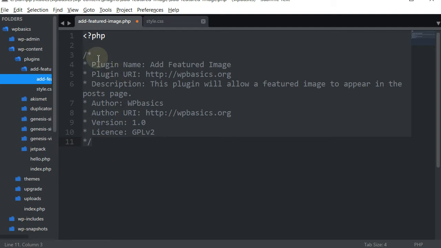So we add this as comments, and this is information that WordPress will look at when it's finding plugins. So we put in the plugin name, that's what it'll be recognized by. You put in the plugin URI, http wpbasics.org. That's a website I'm working on for this YouTube channel. It'll be up and running very soon. Description: this will allow a featured image to appear in the post page. That's just so people can see what the plugin's about, the author, and so forth. You put this information in there, and then you can save it.